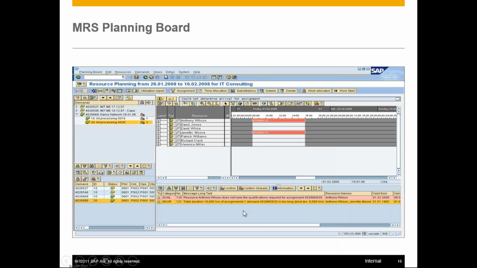Okay, if you see at the bottom side there are alerts. You will see the alerts as I discussed earlier. There are alerts for various purposes: for capacity purposes, qualification-related alerts, and employee-related alerts.